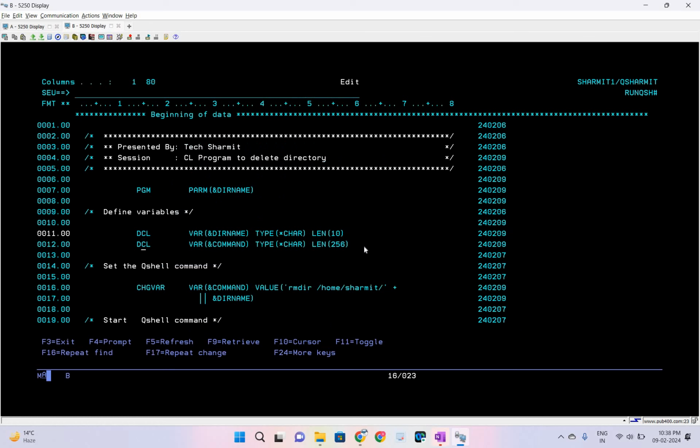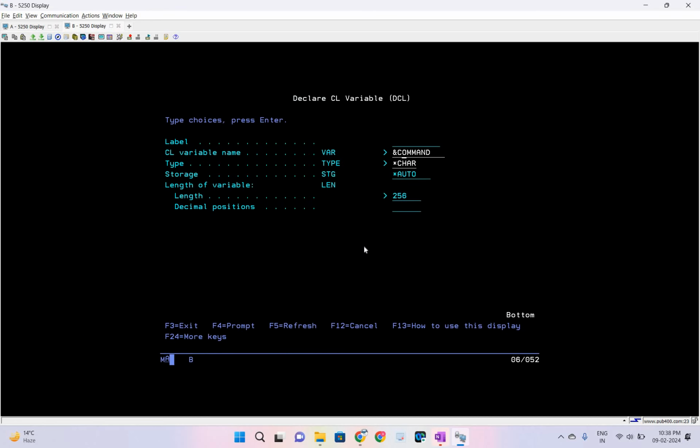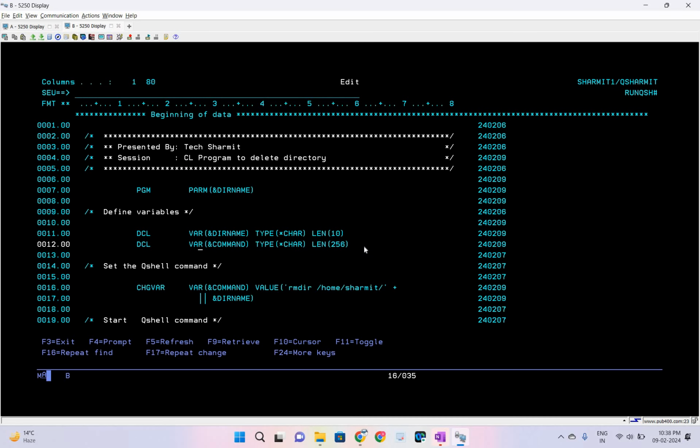Then we have another variable with the name COMMAND. To declare that, just write DCL, press F4. Here put COMMAND, type as character, storage as auto, and length as 256. Then simply hit enter. Once you hit enter, both variables are declared. Now it's time to prepare the command. This command variable we are using in order to build the command, and then that command we will execute in Qshell.